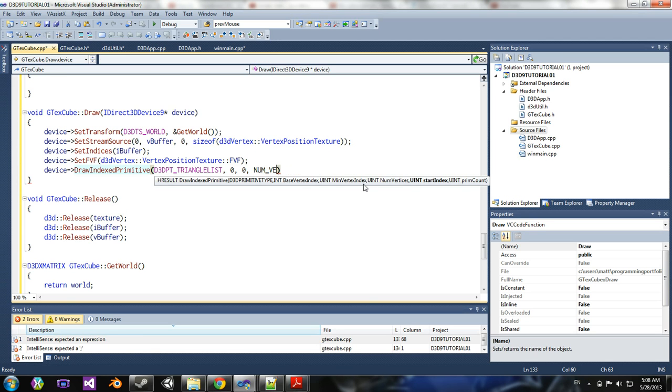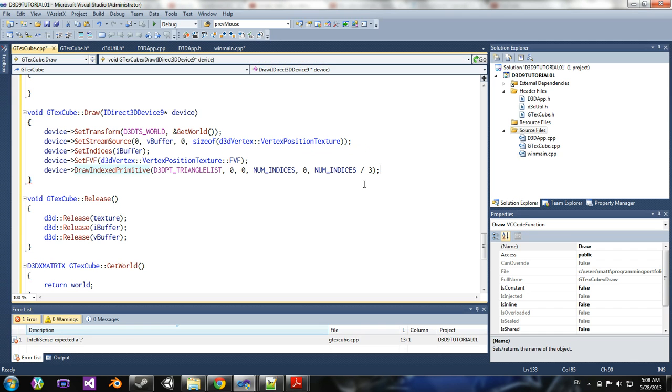Actually, no, that would be num indices. Num indices, 0. So this is technically 36 verts. Primitive count would be num indices divided by 3, so really 12 in the case of a cube.